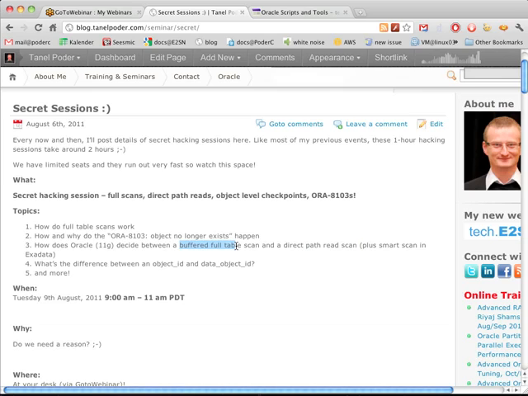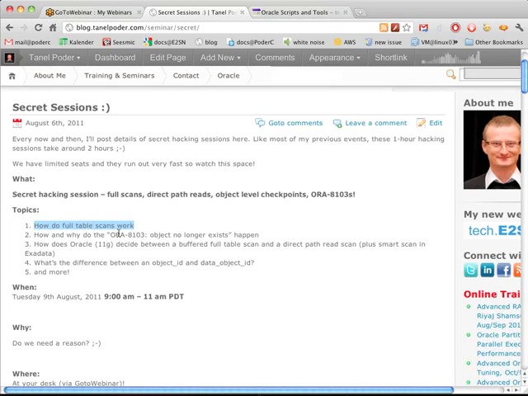All right. But I cannot just start from that. I actually have to start from some internals, that is, how do full table scans work? Okay, so how do full table scans work? And then we will look into this ORA error and so on.